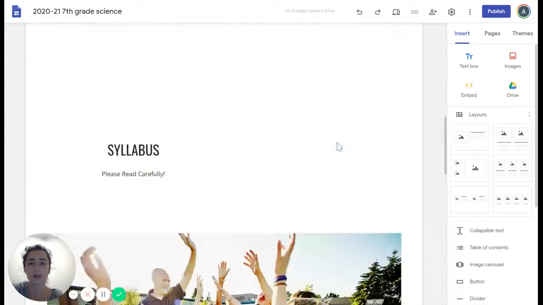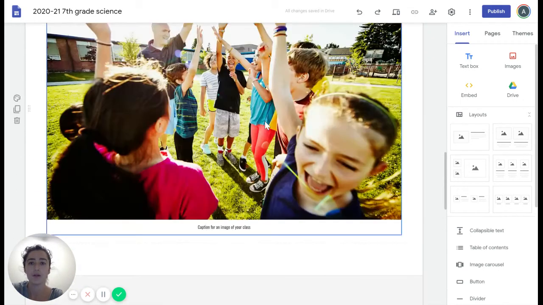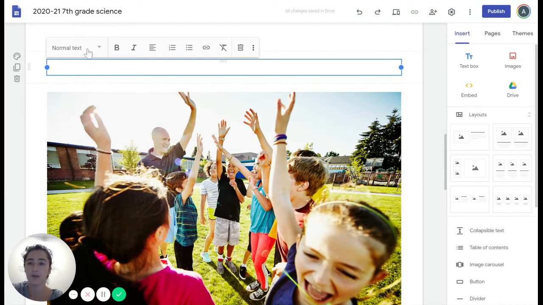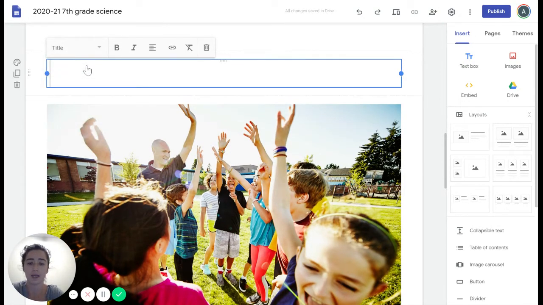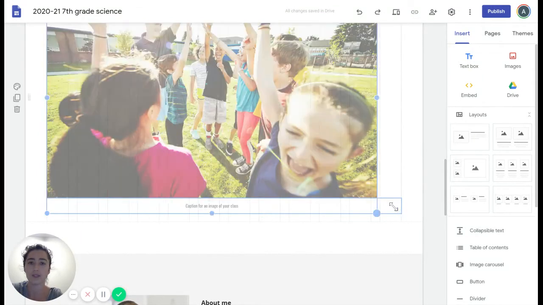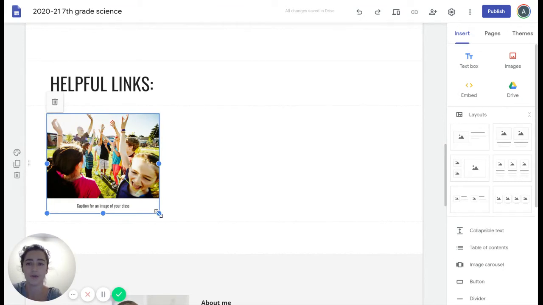Okay, so the other option to insert a new block, and a block could be a text box, an image, a Drive application, or embedding something like a link, would be to use these little blocks over here. So when you want to add a text box, it will pop up. You can change the heading here, and I'm going to say helpful links. You can replace this image. You can also resize it and then replace it, just as I showed before, just dragging that small corner there.